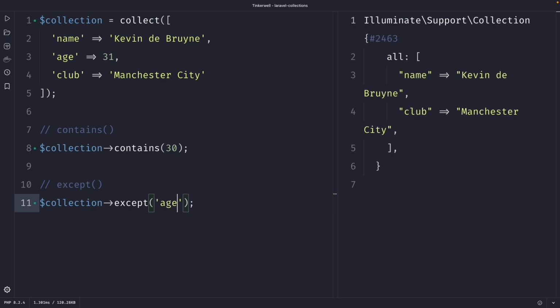Now what this will do is simply filter through the collection. It will try to find a match where the key is age, and it will create a new collection with the specified items removed. The original collection is not modified. Well, to actually create a new collection, we need to set the accept method equal to a variable.